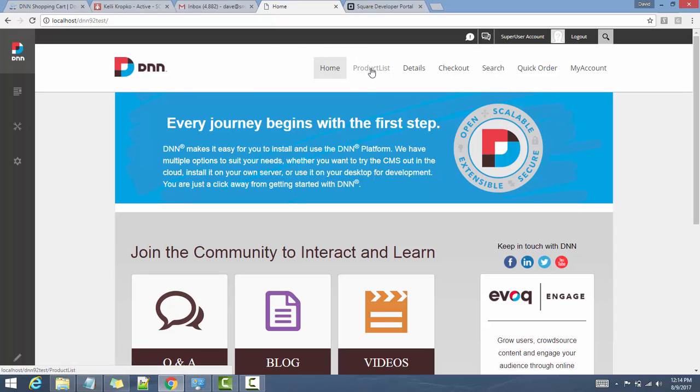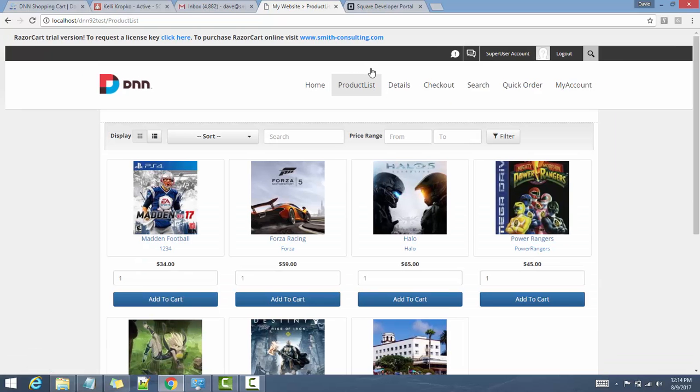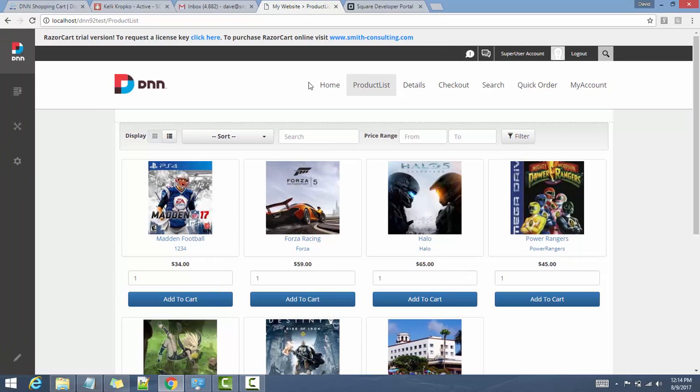Okay, so the next step is to go in and configure your payment gateway in RazorCart. So I'm just going to wait for my DNN portal here to reload, because anytime you install new DLLs to your bin folder, it's going to flush everything out of the cache and reset. Okay, back to the product list page. Okay, so let's go into the RazorCart admin.